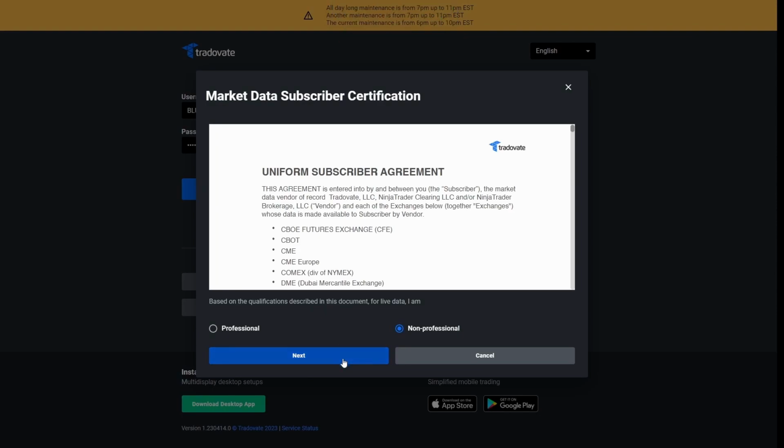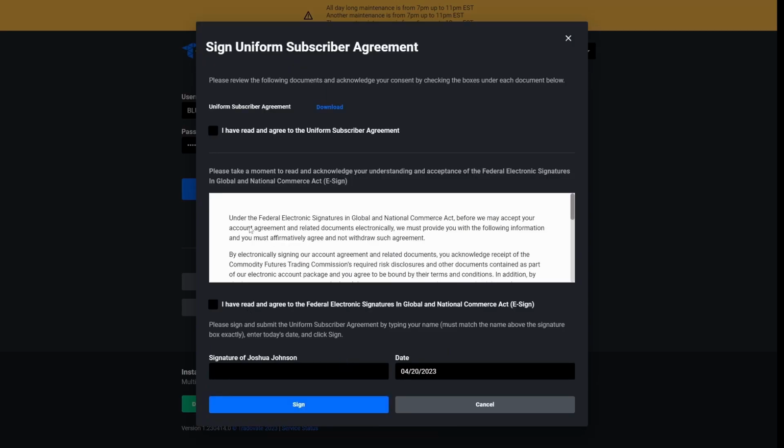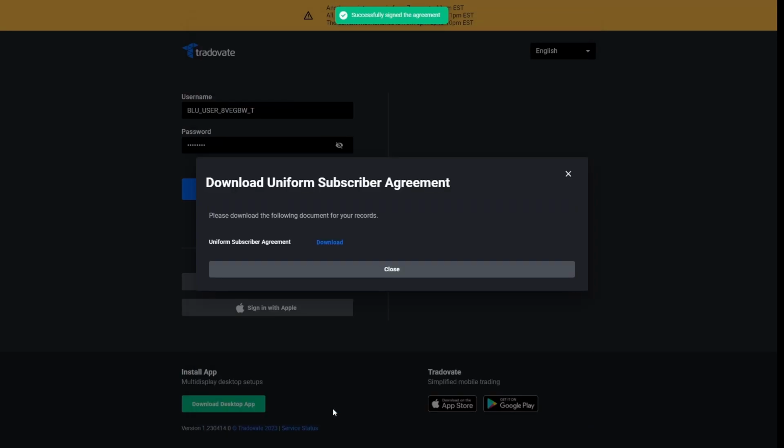So here, we'll just pick non-professional for the first one and click next. And then agree to the other agreements that you see here, these two checkboxes. Enter your name one more time to sign the agreement. Click sign at the bottom of the window. And then you'll see another window that allows you to download these agreements. Whenever you're done, you can close out of this.